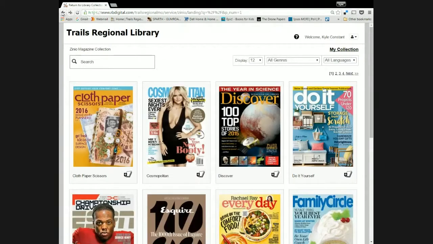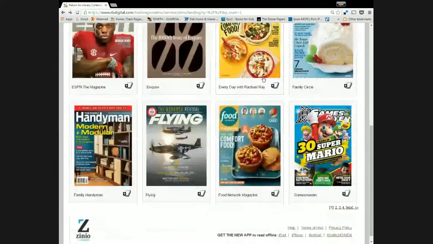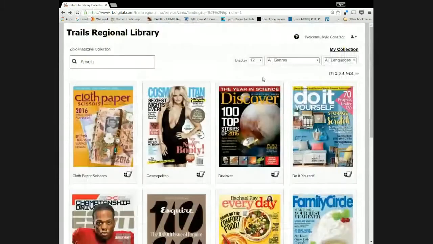That shouldn't be really shocking, that's what publishers are comfortable with. That's kind of what we've been dealing with in ebooks. They want to mirror that physical collection as closely as possible. So that's the gist of checking out materials and reading them in the browser.